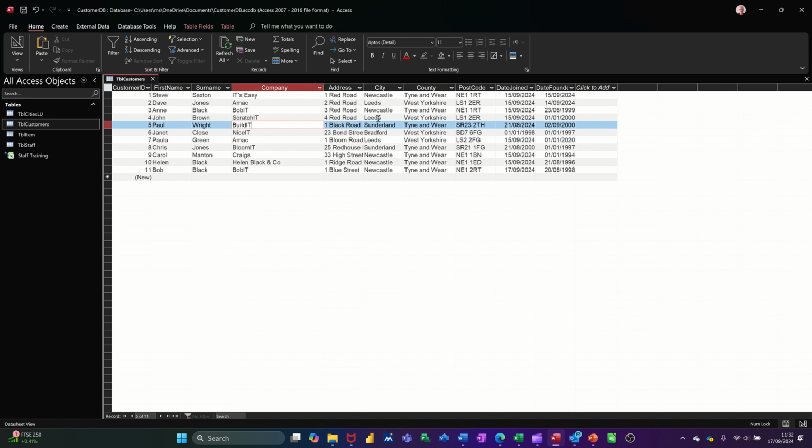Now, if you want to move the order of a field around, you can do this. If I highlight that column and just drag it, I've moved it around. Move it back. Now, I'm moving it in this view, and when I close this table, it will ask me to save what I've been doing in terms of moving things.